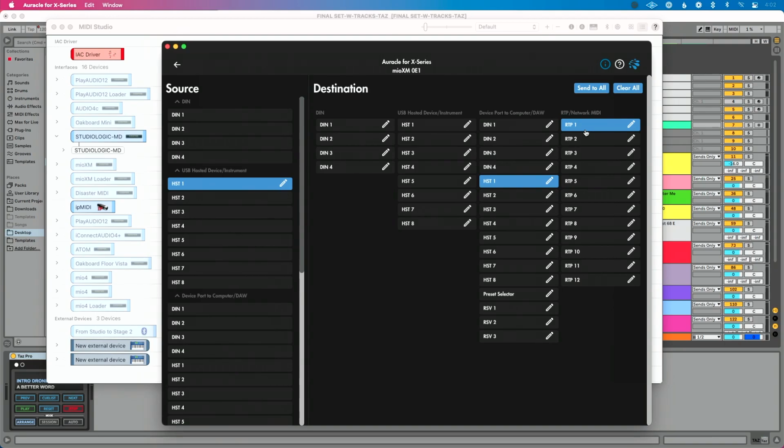Okay. Now we can't just make this connection. It needs to be a bi-directional connection. So we're sending MIDI from our host port to RTP to our MIDI network. Okay. And then into Ableton eventually. Now we need to come from Ableton to RTP to host one, if that makes sense.